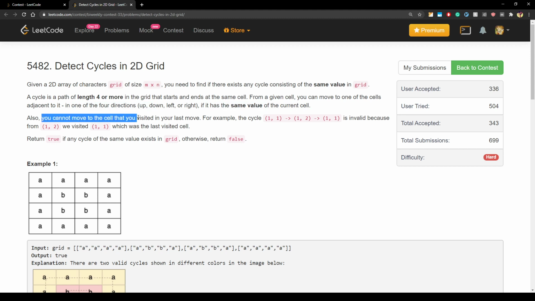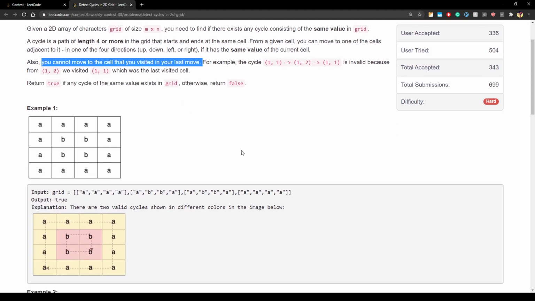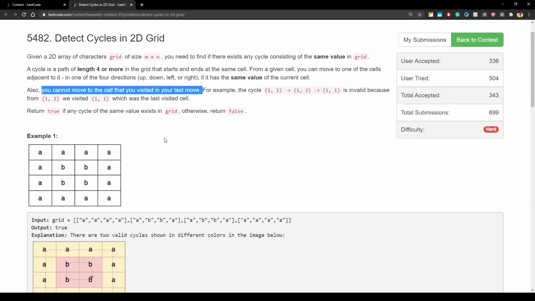Also, you cannot move to the cell that you visited in your last move. So basically, it is saying that if you are given a grid of characters, can you form a cycle? And you can only move in the 4 directions. You can't go diagonally. And the thing is, you can't go to the cell you just came from.